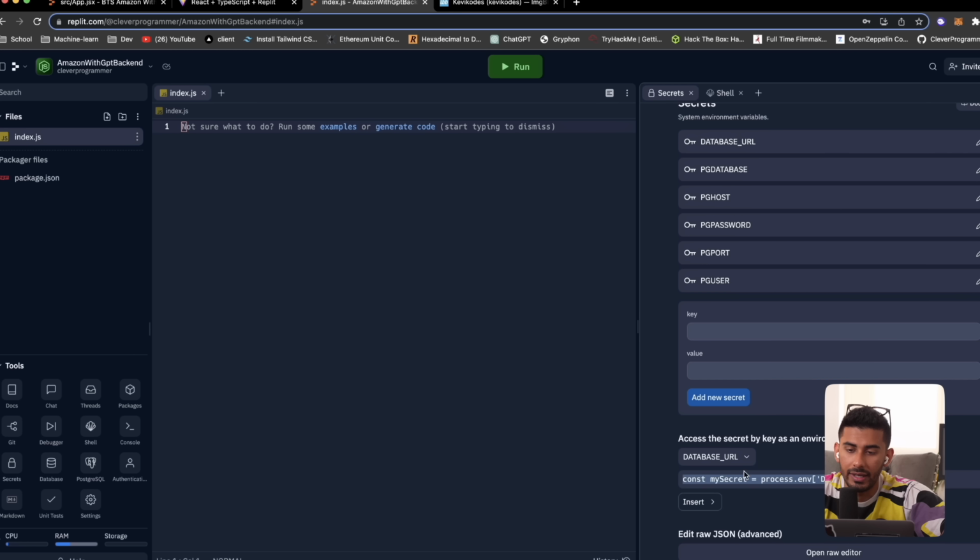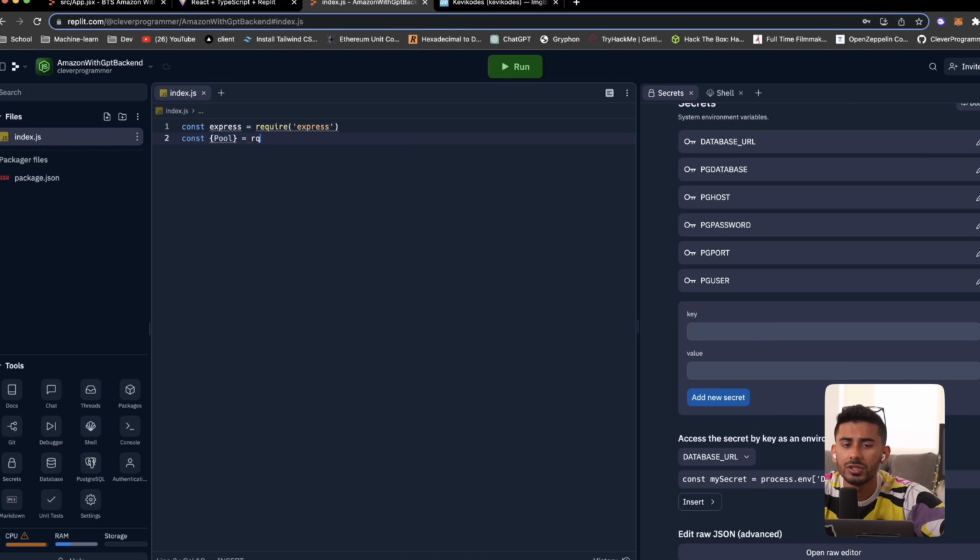Let's do const express and say require express. Let's get Express set up here. So this is essentially a PERN stack, which is Postgres, Express, React, and Node. It's like a PERN app. We're going to set up a pool and say require Postgres. App is going to be an Express app, and we're going to say port 3001.